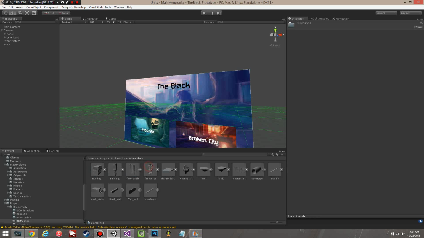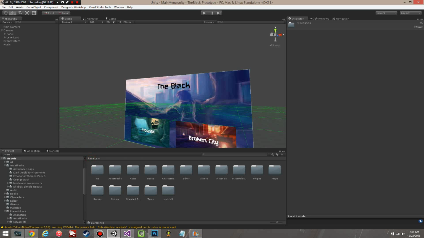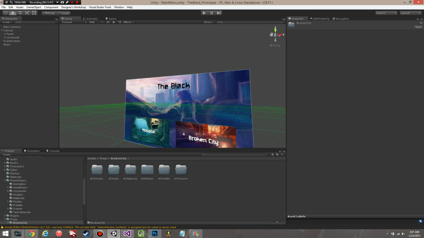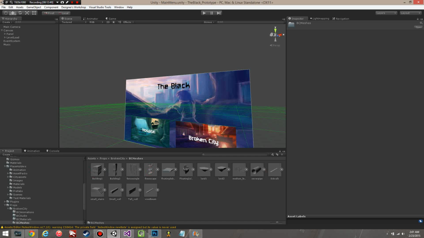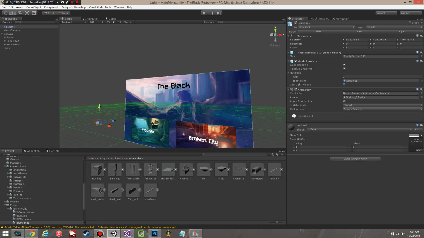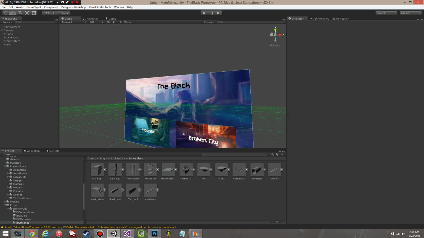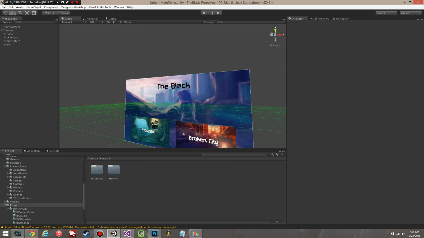Now, since I moved it inside of Unity, it's re-referenced everything, so it's still going to be fine. Everything is going to be fine when I open up the scene, but now it's organized. Now it's inside of the props, Broken City, meshes. So if these weren't prefabs already, I'd go ahead and drag and drop that in and then make a prefab out of it. But we already have the prefabs.